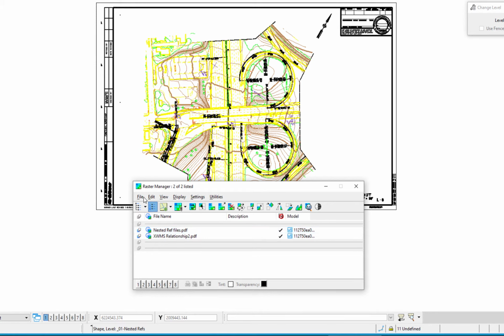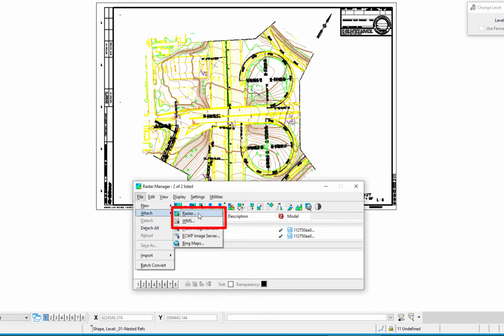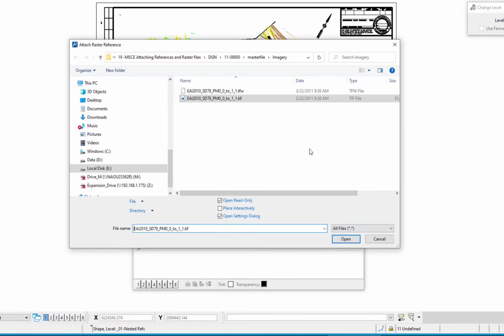So we're going to go to File, and we're going to go to Attach. You can see the 2 options we're really interested in are raster, which we'll do first, and then there's WMS, which is a concept we'll talk about in a moment. So we're going to choose raster. Now this is going to take me to the last place where I attached a file. In this case, it was my imagery folder. And right now, in the bottom right corner, I have it set to show all files.